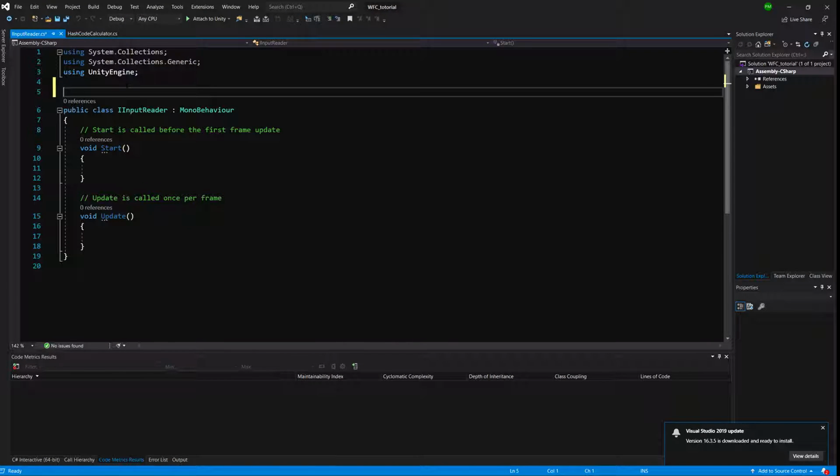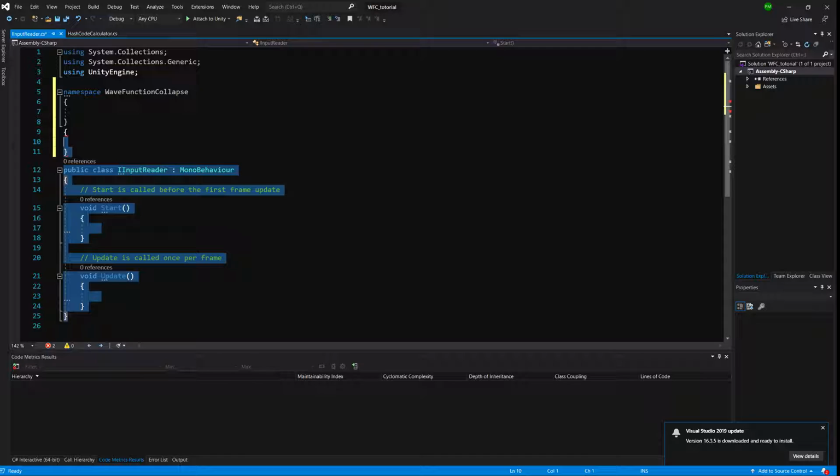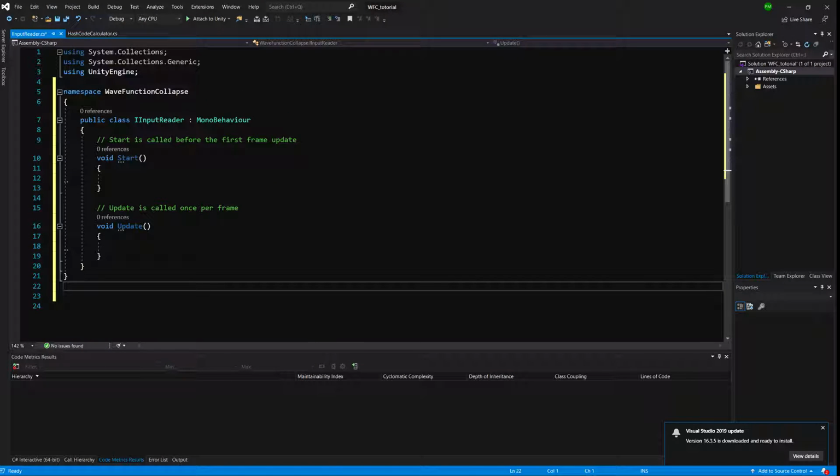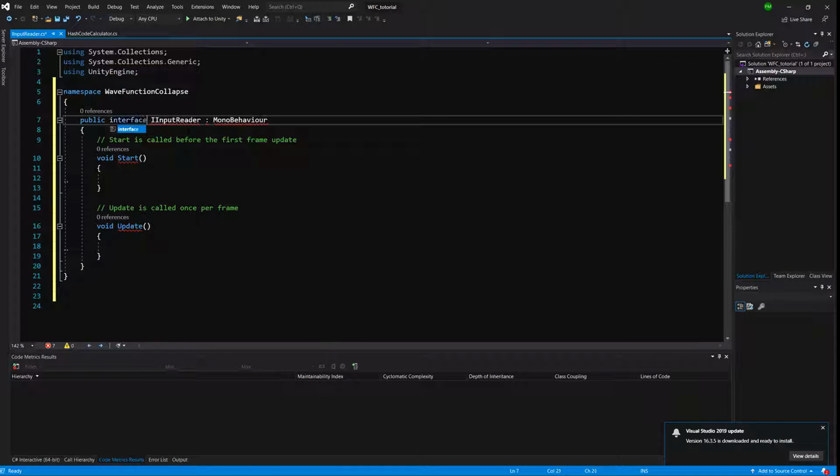Okay, first of all, we need a namespace to contain all of our classes for wave function collapse code. Namespace wave function collapse. Okay, and we need to change the class definition into interface. And we will delete monobehavior inheritance and the code inside our class.